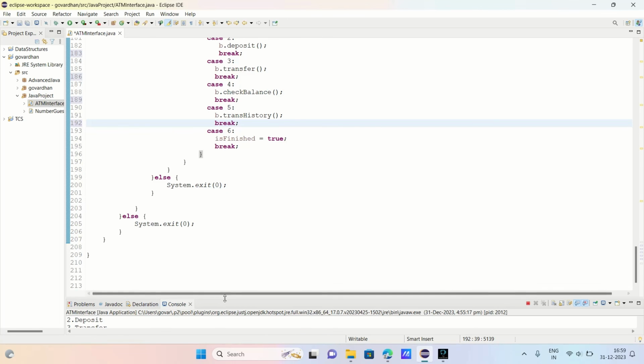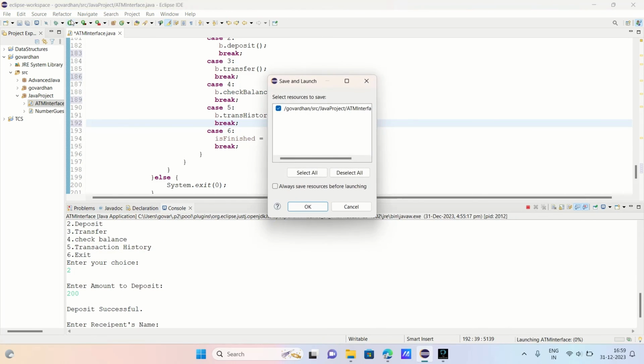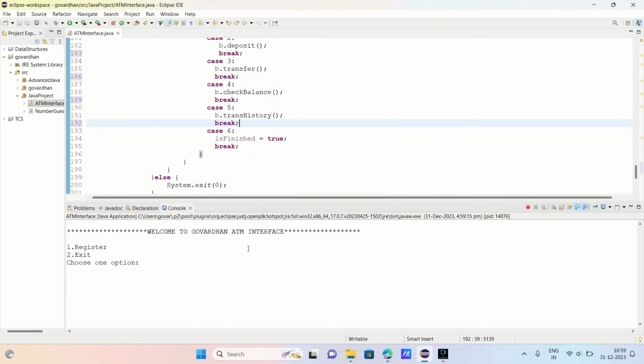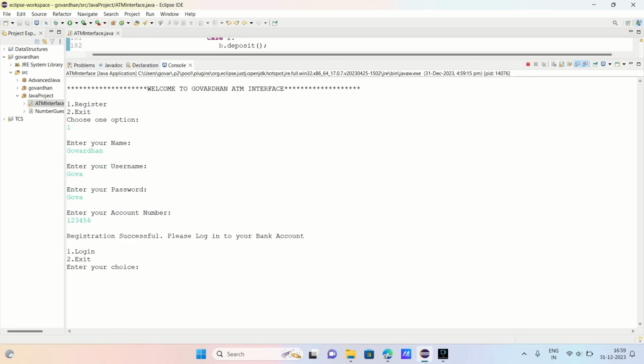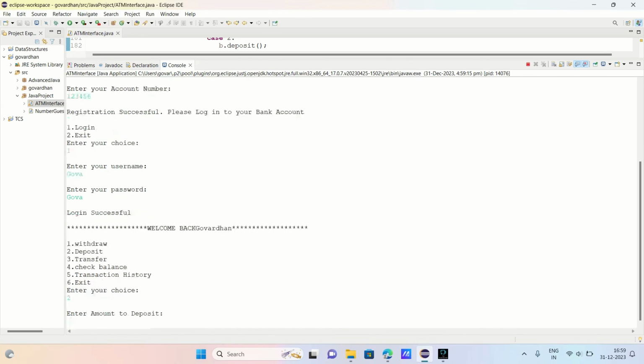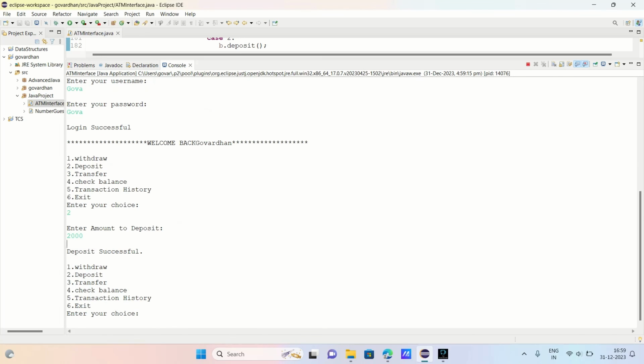Now let me run it once again. I think this time I will get a successful output. Once again it's asking to register, 1. I'm entering my name, username, password, account number. Registration successful. Then I'm going to login. Here I'm going to enter my username and password. I'm choosing to deposit an amount. I'm going to choose 2,000. Here you can see the deposit was successful.